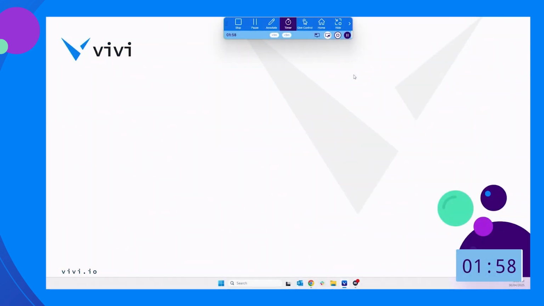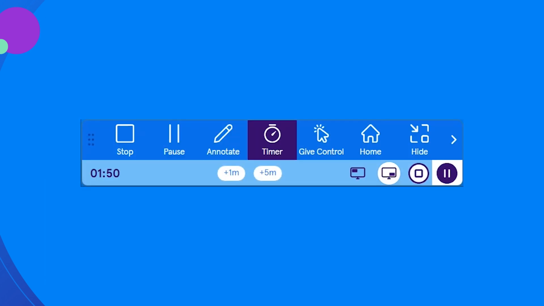Once the timer starts, it will be displayed as an attachment on the bottom of the floating toolbar and as an overlay on the classroom display. A blue duration bar will gradually decrease, giving a visual representation of how long is left on the timer. The timer can be paused, stopped, or moved to a different location on the classroom display.